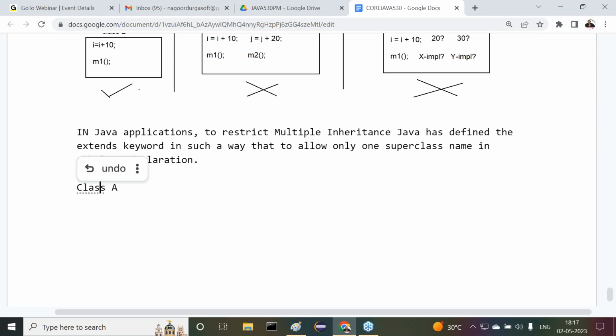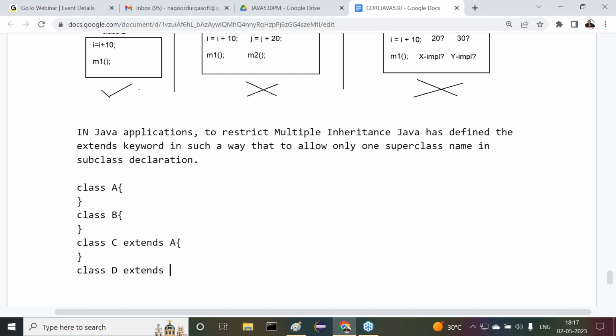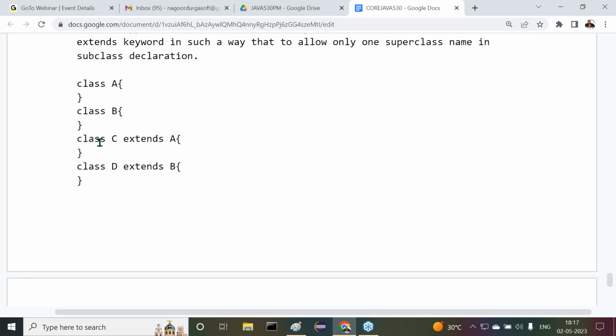Say for example, here we have class A, class B, and class C. All of you observe carefully. Class C extends A, valid, no problem. Next one, class D extends B, valid, no problem. Sir, got it or not? Both are valid here. Why? Because the extends keyword has only one superclass name here, and here also the extends keyword has only one superclass. Get my point or not?